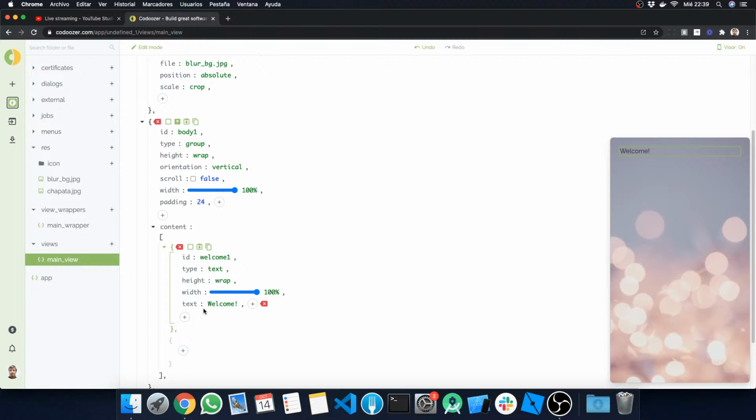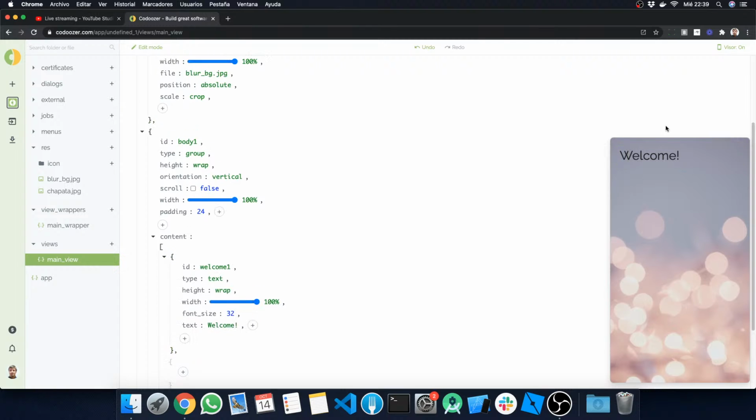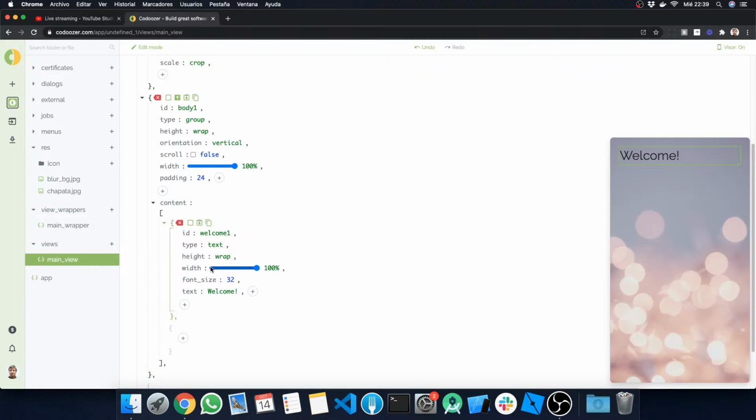So how can I make the text bigger? I have this parameter called font size. I can use a number like 32, so the text becomes bigger. Then I can set how to align the text inside the component. Now it's aligned to the left, but I want to align it to the middle. You can use this text align and put it on the center. Did you see? Now the box is centered into the screen, and also the text is centered into the box.